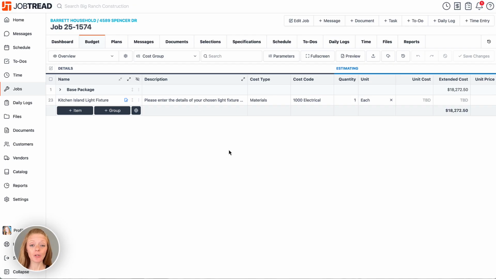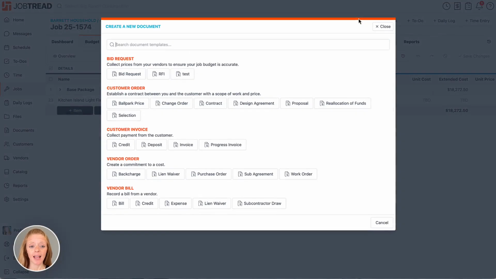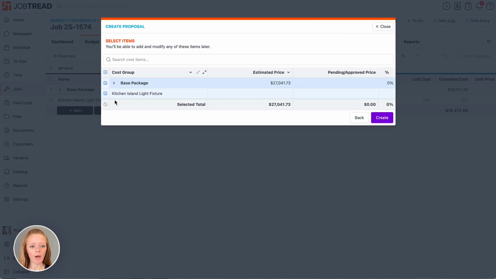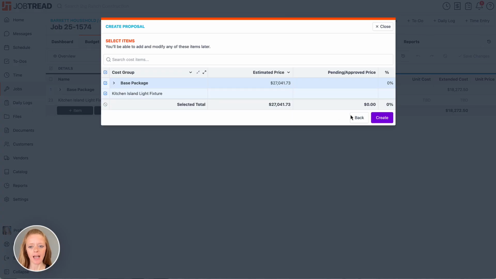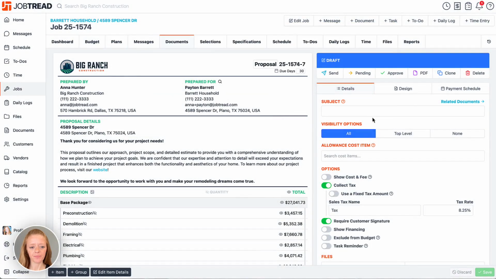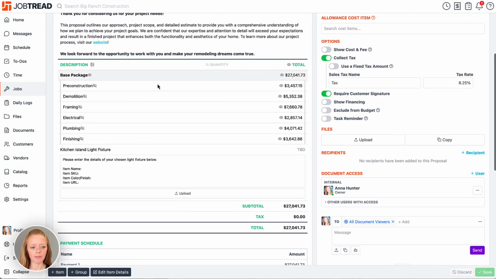So let's go ahead and create a new document. And we're going to choose our customer order type, and it will be our proposal template. Okay, now I want to include all of my base package on there as well as this write-in item, and we will click create. Now you'll see that I have my base package listed.